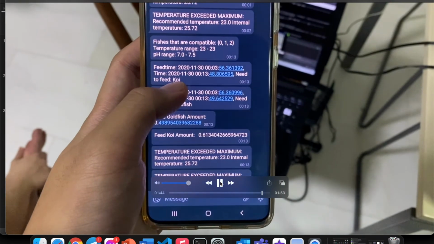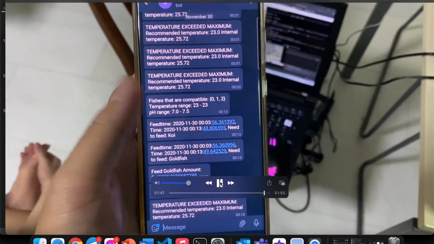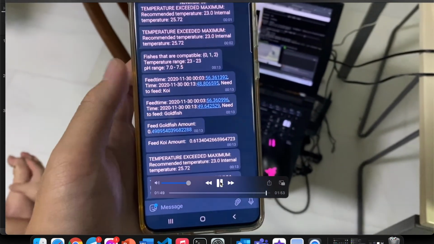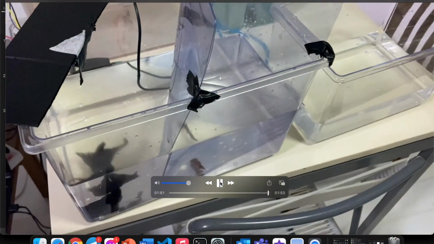So this is the Telegram bot. It sends you the feed time, the fishes that are compatible, as well as the temperature warning. And this is the fish.